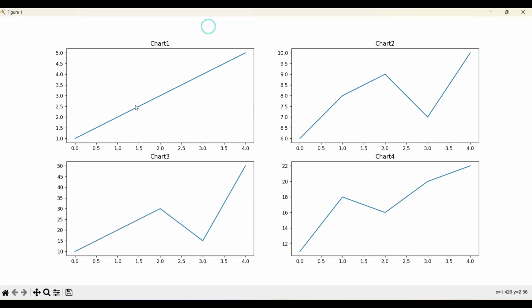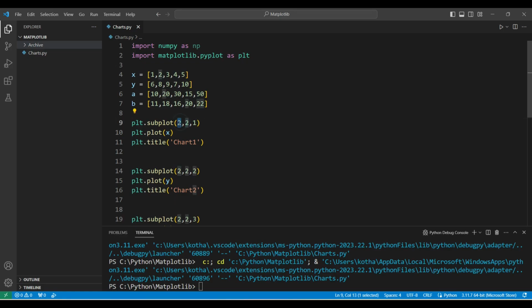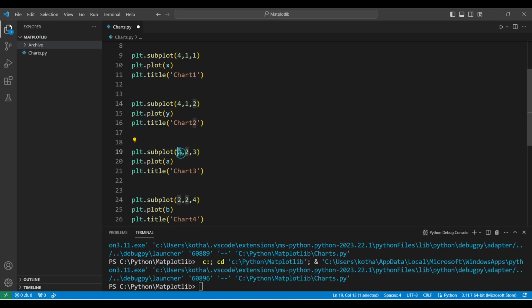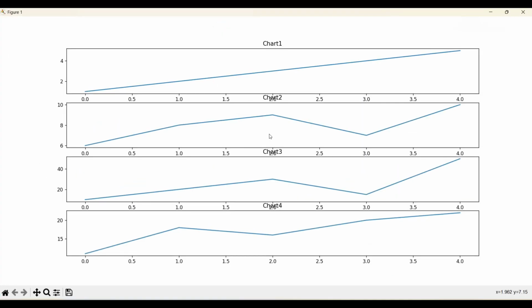See now, chart 1, chart 2, chart 3, chart 4. Okay, this is how you can do it. Suppose you want only one chart per row. What you can do is total 4 and 1: 4 rows, 1 column, and 1 each and every time. See now, chart 1, chart 2, chart 3, chart 4.